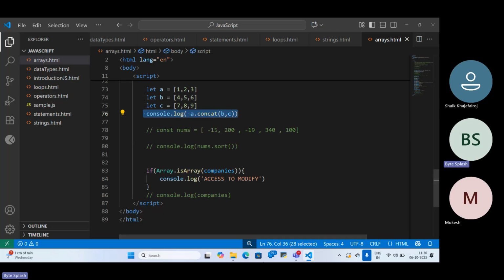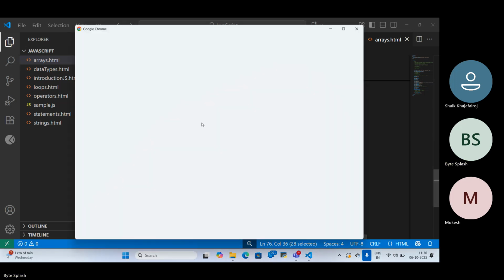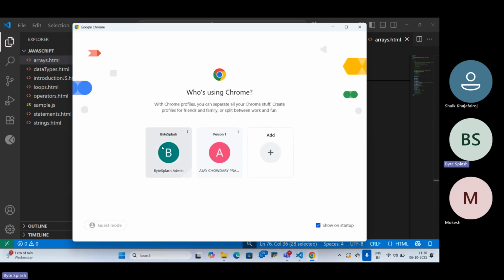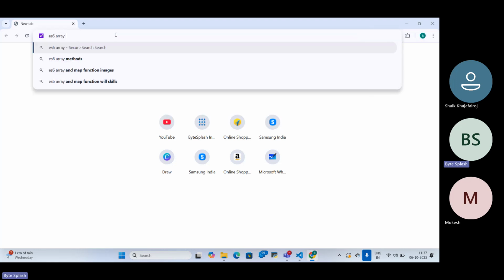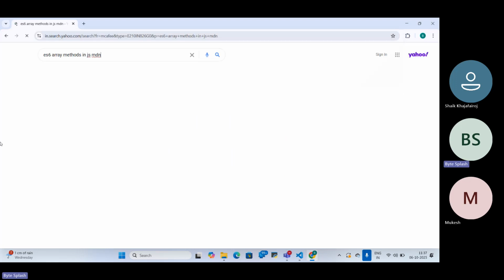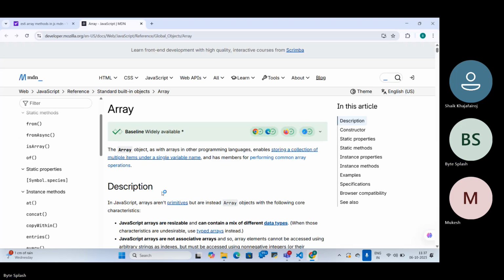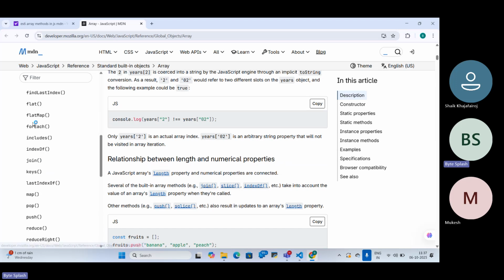But the thing is, whenever you are trying to use advanced array methods, or else ES6 array methods, in JS MDN, these methods will completely depend on... Just give me a second. I will open forEach.